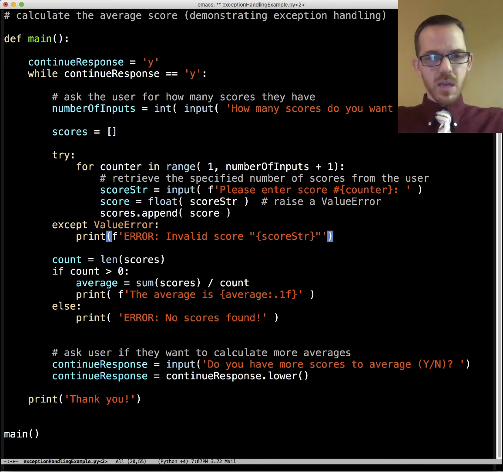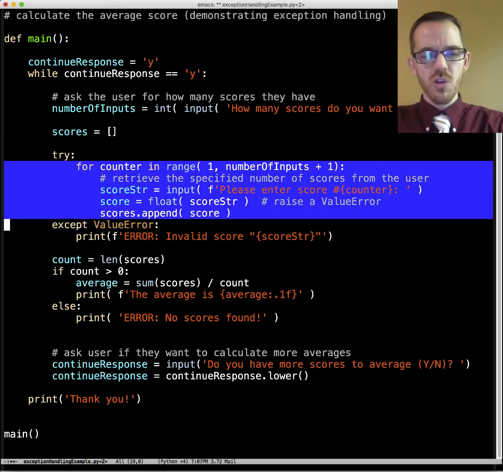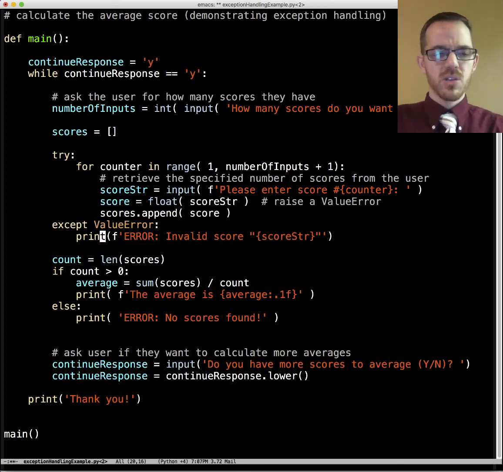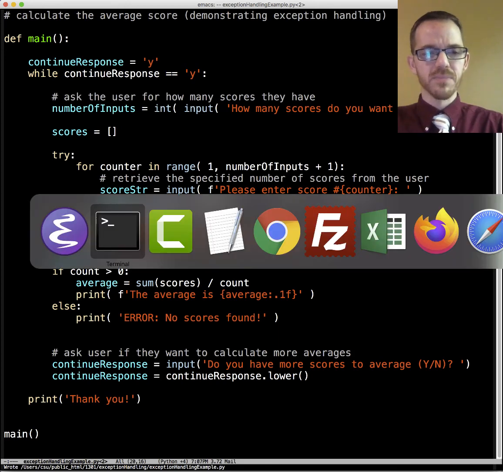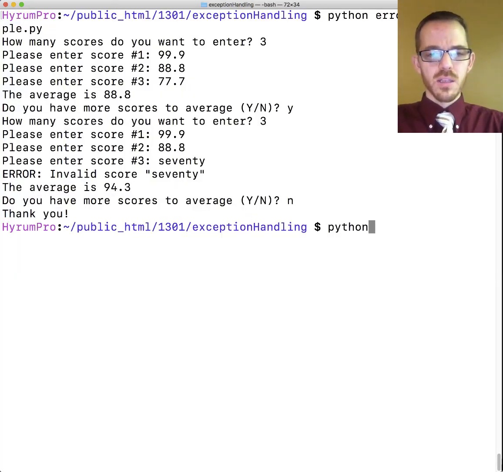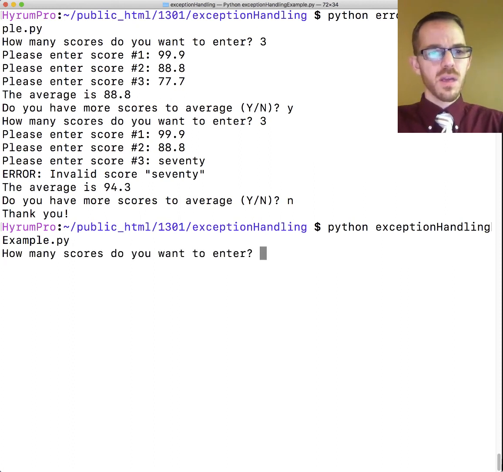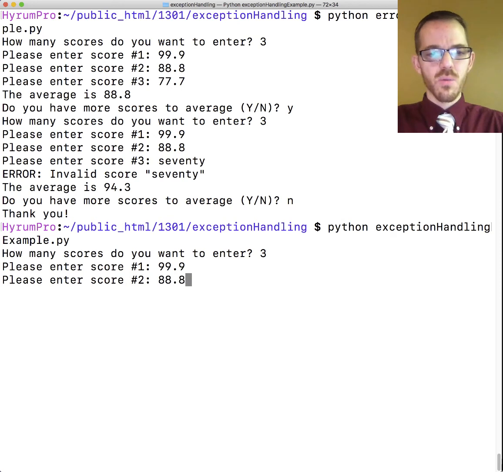Whoa, wow, notice how we condensed that whole section to say, hey, we're going to try this and assume it's going to work, and if it doesn't, we'll catch an exception and handle that. And so that really simplifies it. So let's do Python exception handling example, and let's say 3. Let's make sure it still works.